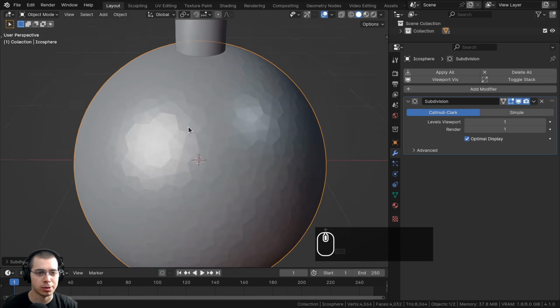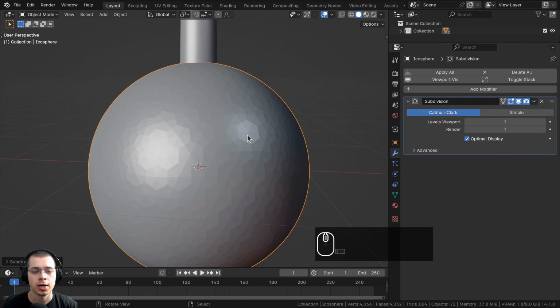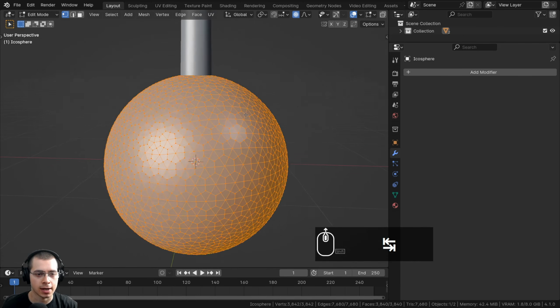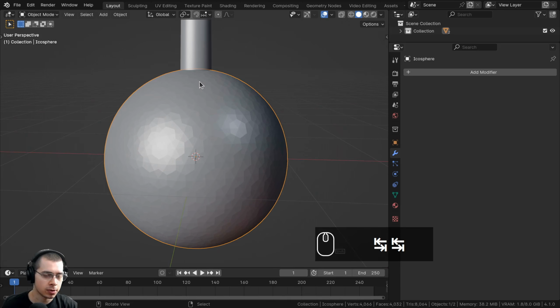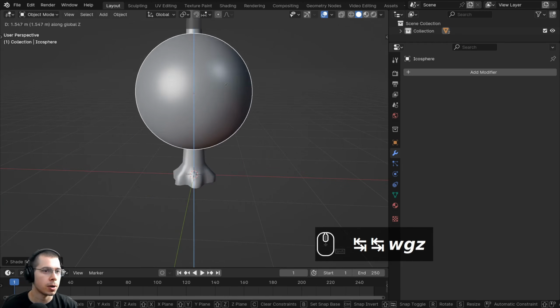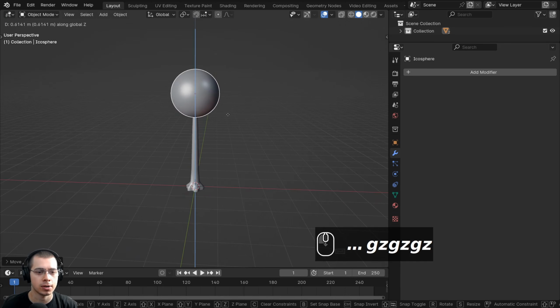But then I actually want to apply this so that it is actual geometry, because I just want a little bit more detail. So I'll click on the drop down and click on apply. So you can go into edit mode and you can see it's actual geometry. Let's go back to object mode, and I'll use the object context menu and shade it smooth, and then I can bring it up on the Z axis, and we'll bring it up here to the top of the tree.